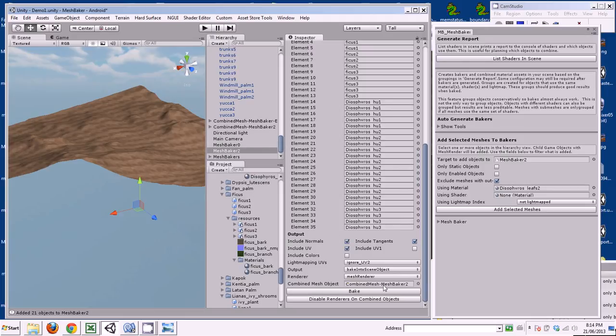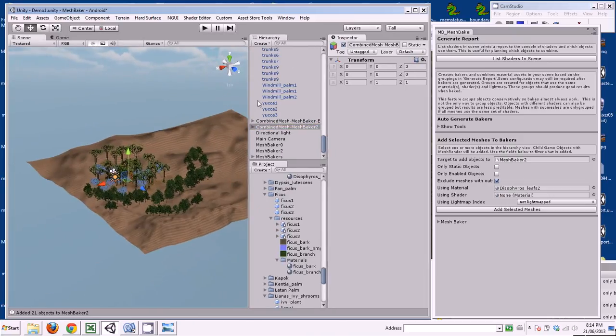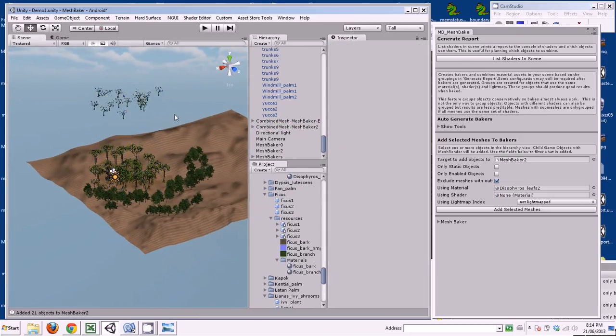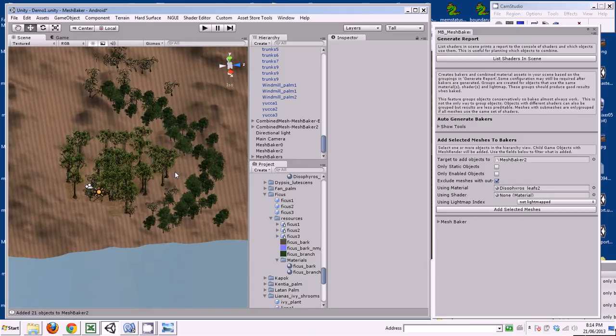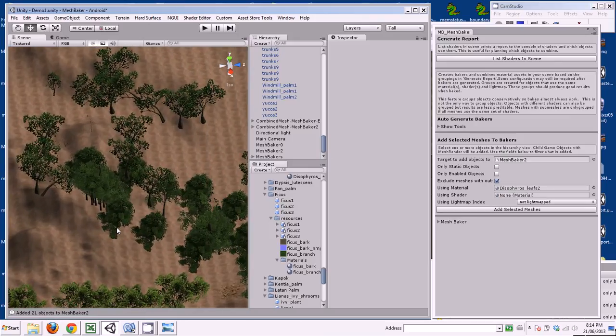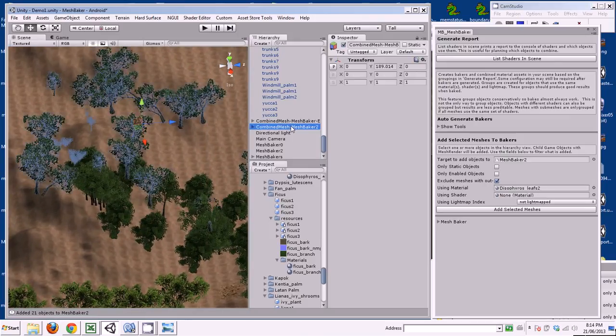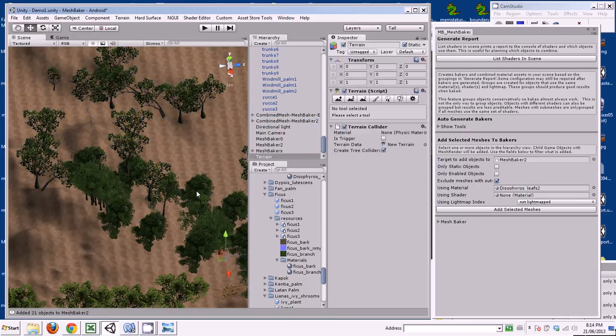So there's my combined material. There's my combined meshes. These are all one big object, and they all use that combined material that we created in the other scene. So I hope you have found this demonstration useful.